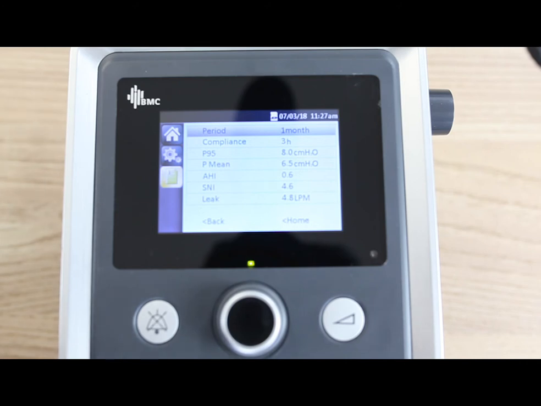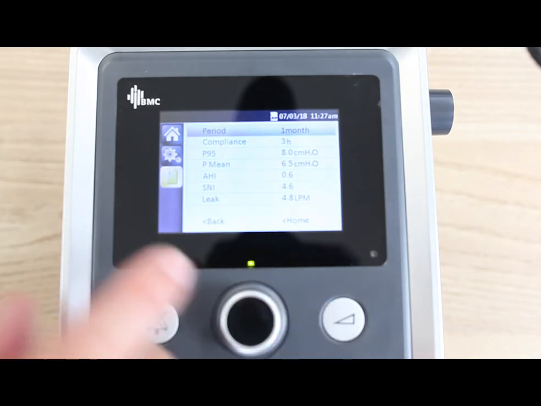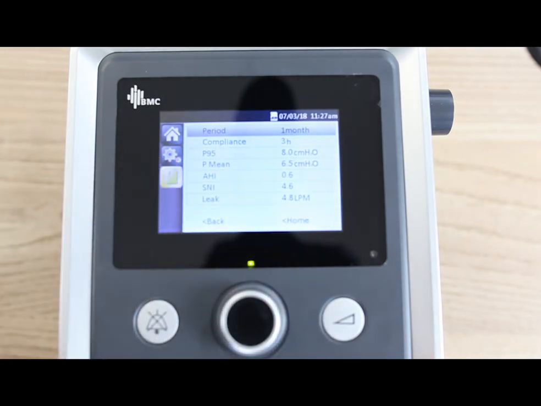The P95 is at 8, which means that in order to control 95% of the sleep apnea, the pressure was running at 8 or below over the month. The average pressure over the month is 6.5. There might have been some times when it was higher, sometimes when it was lower, but overall as an average, it was at 6.5. The AHI is at 0.6, which is extremely good.